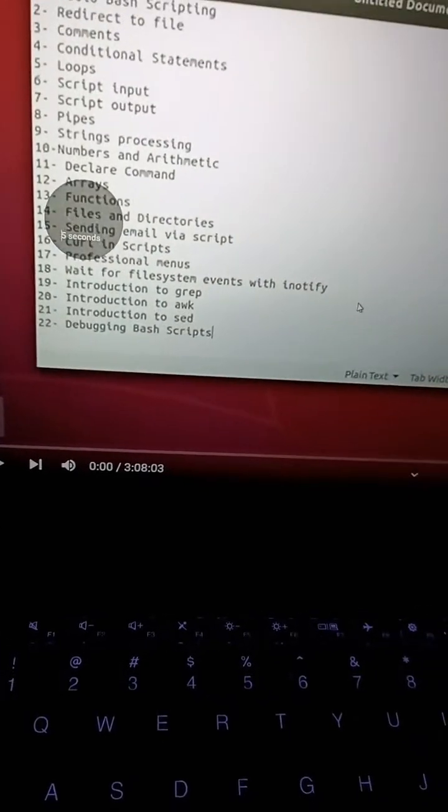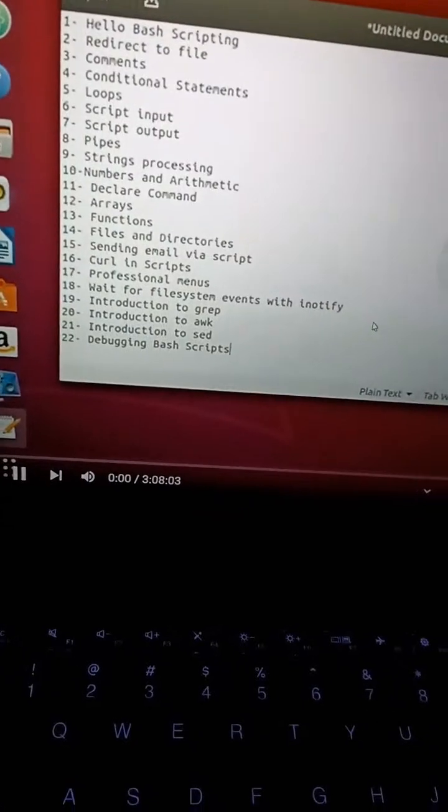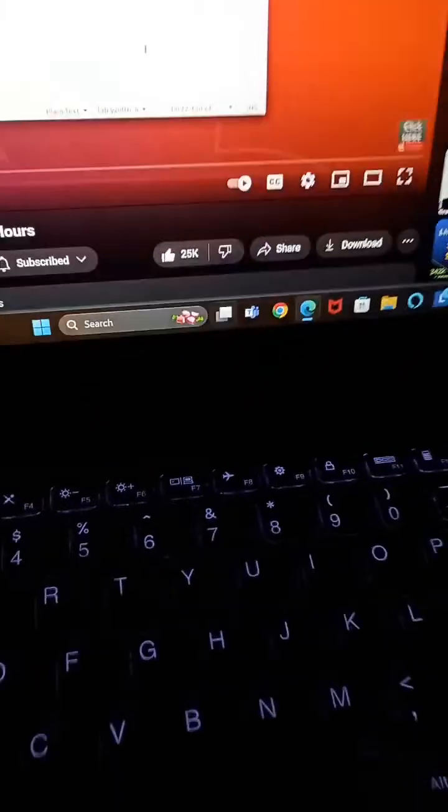Bash scripting is quite hard, but I'll show you my scripts. It is going to be worth it. Let me go to my notebook.